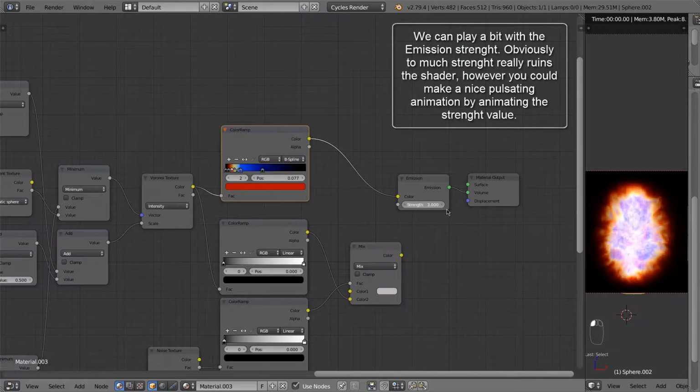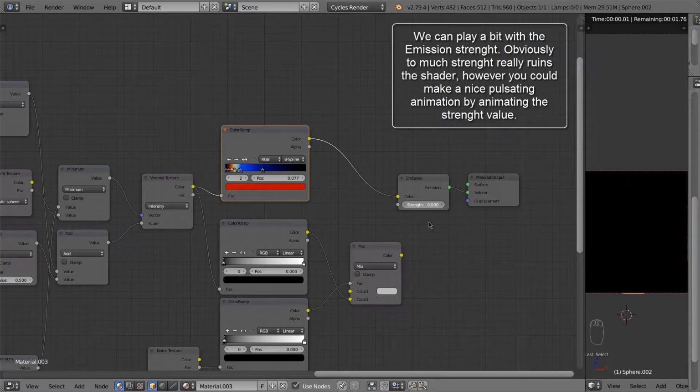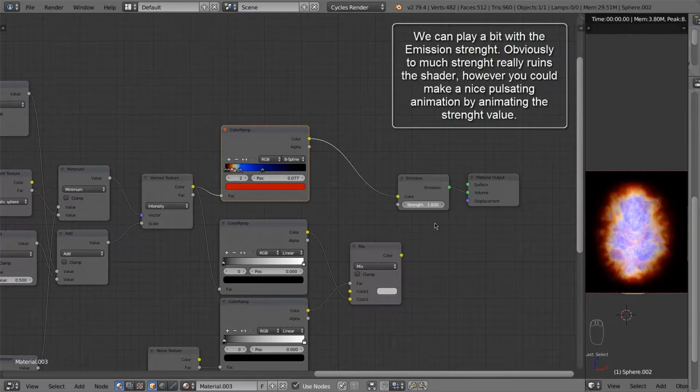We can play a bit with the emission strength. Obviously, too much strength really ruins the shader. However, you could make a nice pulsating animation by animating the strength value.